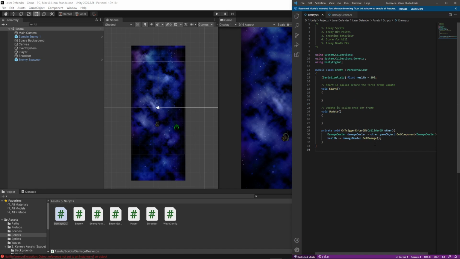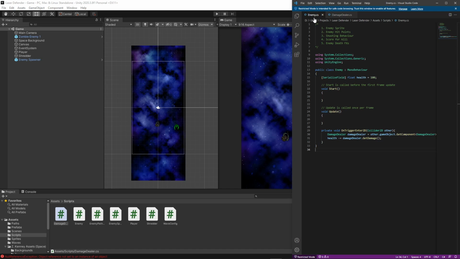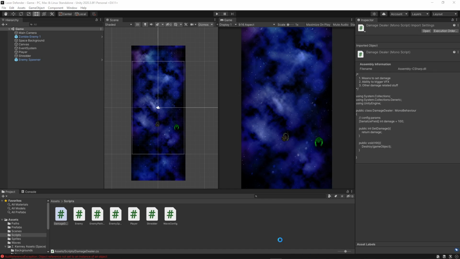If we go to on trigger enter, oh, I see. We didn't really call hit, did we? That's true. So what we can do is say at the end damage dealer dot hit. I think that should destroy the game object, which is the laser.